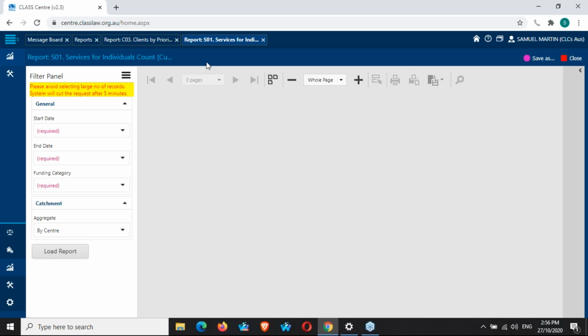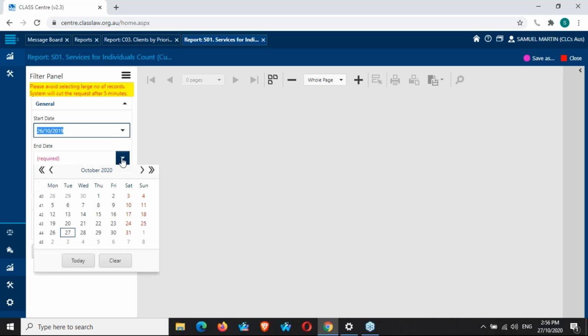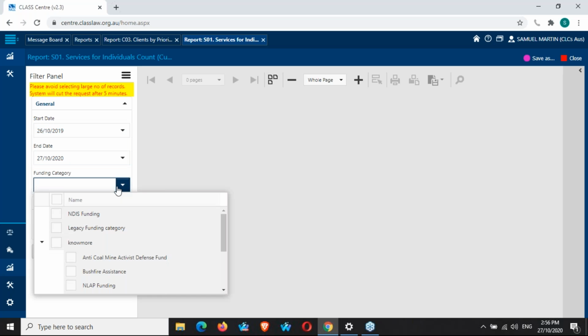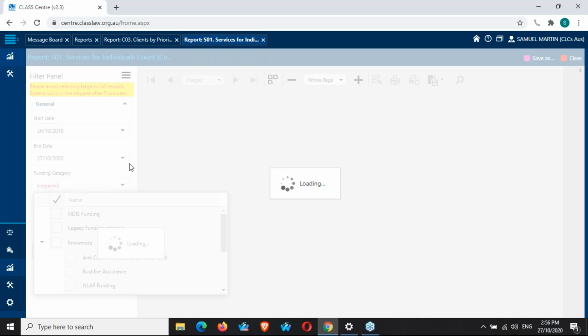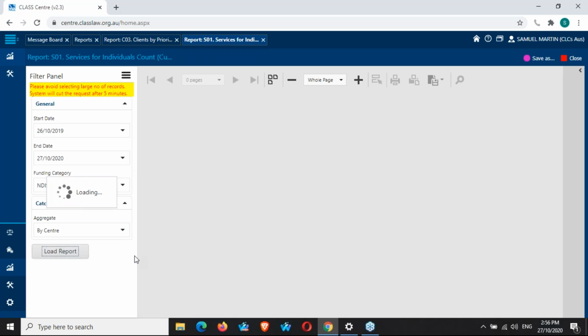Okay, so let's move on to the report that we have for services. As you can see up here, this is services for individuals. So it's counting services. Once we load up this report, we get pretty much exactly the same kind of configuration. We've got the filter panel and the report will load in the middle here. So let me go ahead and set this up with pretty much exactly the same settings. And we'll load the report and have a look at the data that we get from this report.